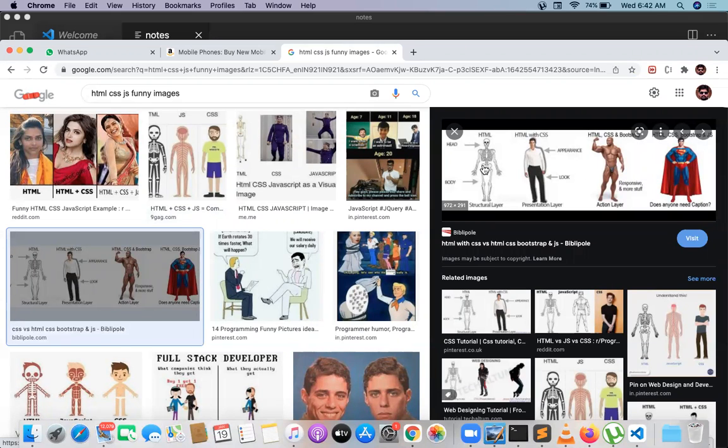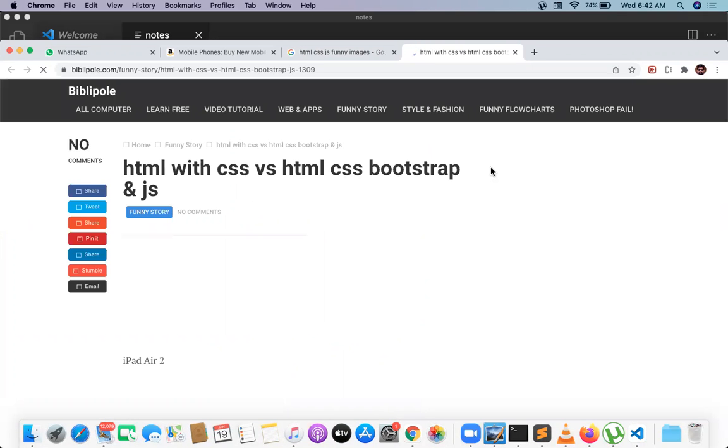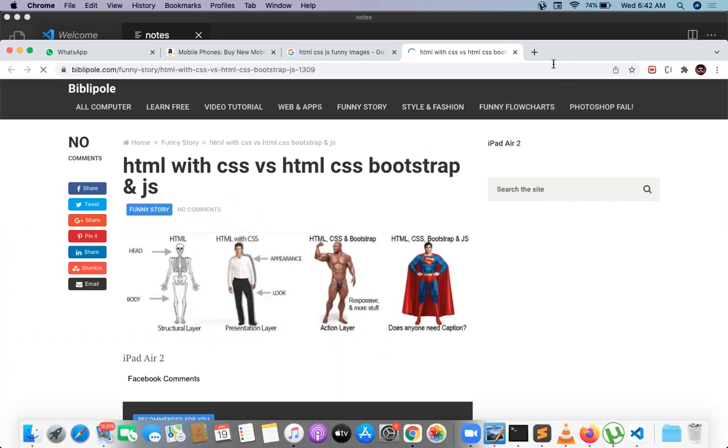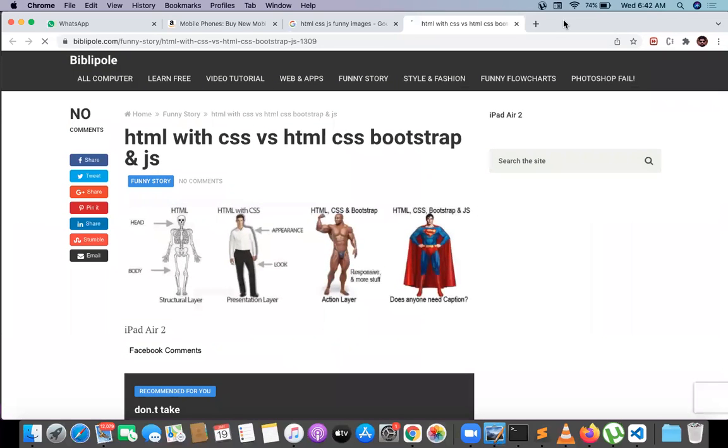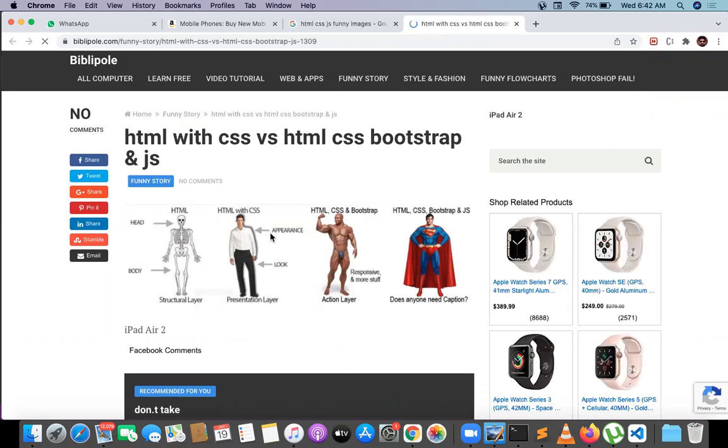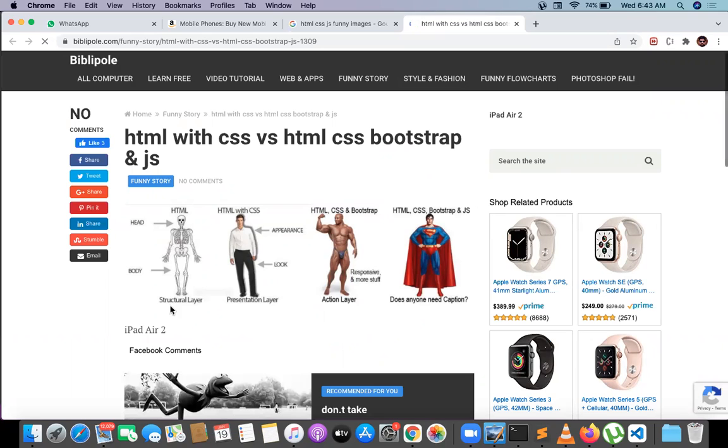HTML only, head and body. You can see this image. This image gives a very clear picture of HTML, CSS, JavaScript, all these things. HTML is only the skeleton, but with CSS you'll have some shirt, pant, all those things. Look and feel, appearance, presentation layer. So this is the structural layer. This is the presentational layer. This is the action layer.